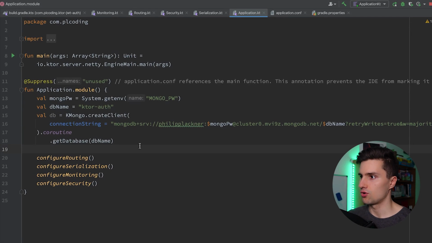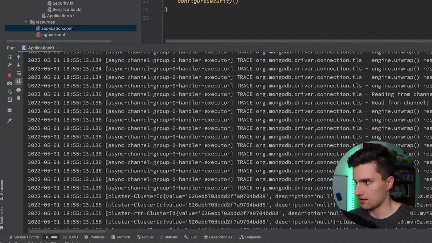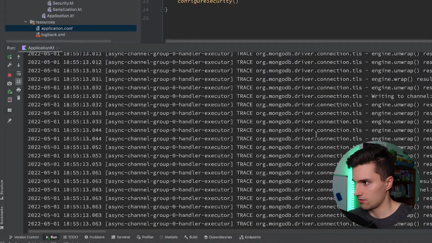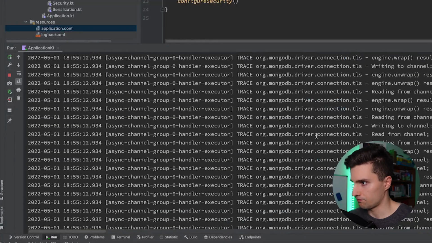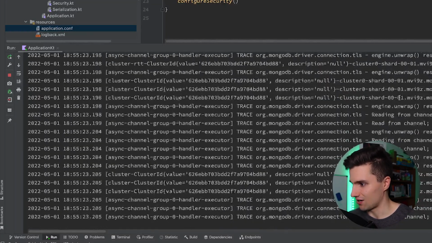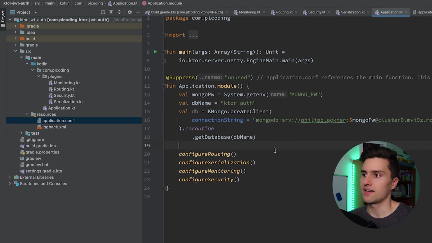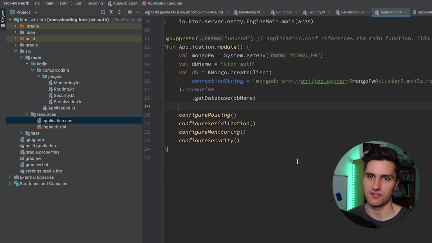Let's actually just run our project just to see if this connection works. So I just click run and we should wait a little moment. There we go. And it doesn't look like there are any errors. So that looks pretty good. And you can see you get tons of logs from MongoDB, which we don't want to care about here. Cool. So what's next? Next up, we actually want to create our actual data source.